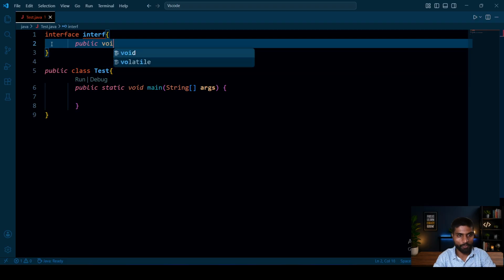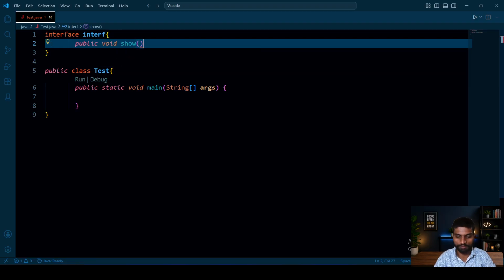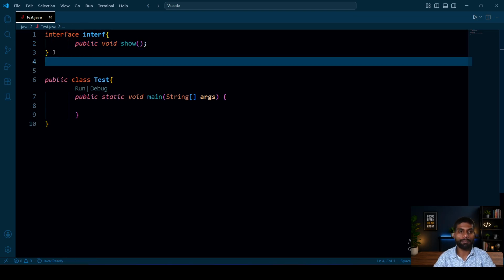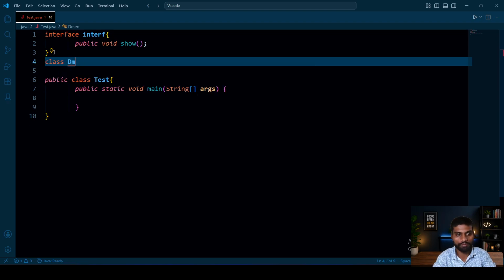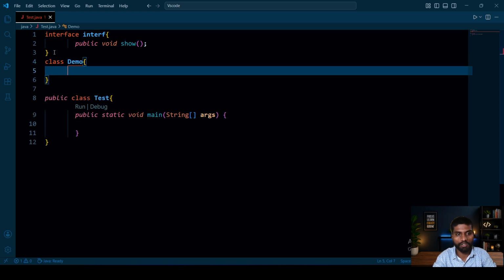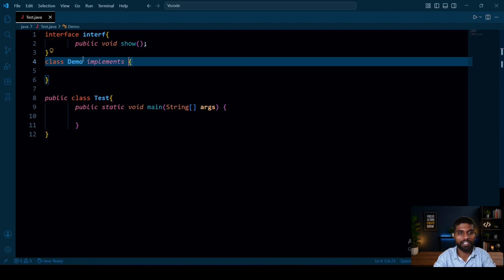Look at guys, public void show. So how to implement this interface? Just write here one class, that is class Demo, and right here simply write the implements keyword.